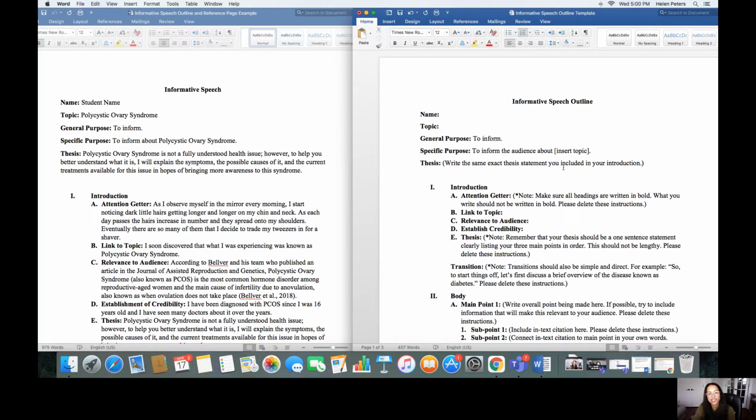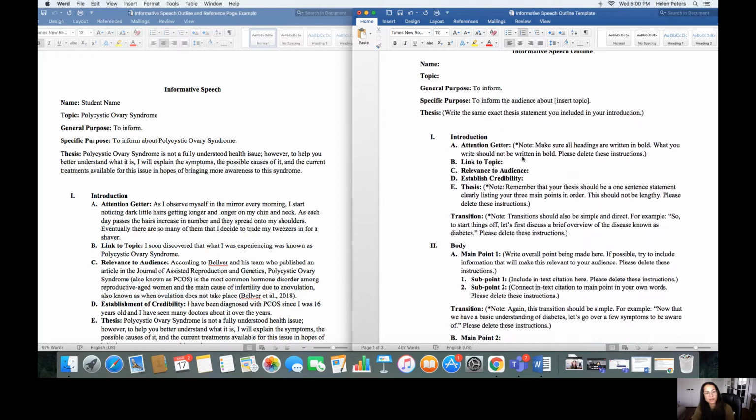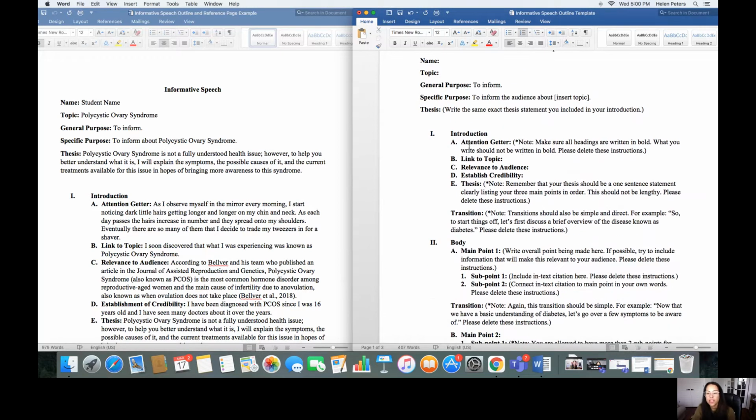Also, one last little thing that's kind of silly, but I just always want to mention it because a lot of students do it. Make sure that your headings are bold, but what you include, like the information you put into the speech, is not bold, just like this. I put that all right here. I just want to make sure I reiterate that because people forget. Okay, so that is the template.